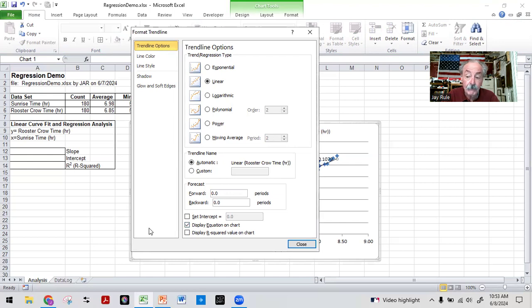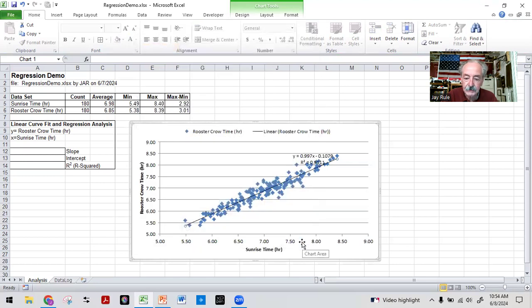That's going to give us the formula, y equals mx plus b, and also a statistic about how close the dots are to this equation, this curve fit, this regression equation. So let's click display R squared value on our chart. So I've clicked both of these and close.